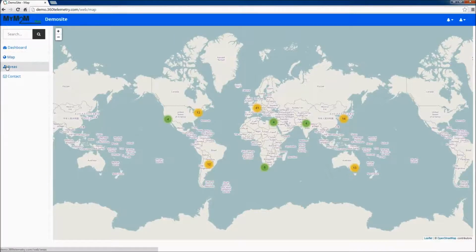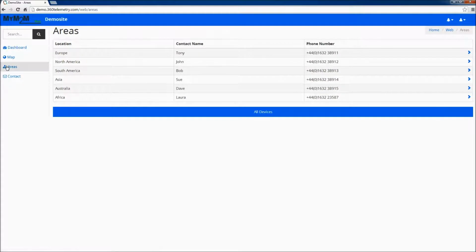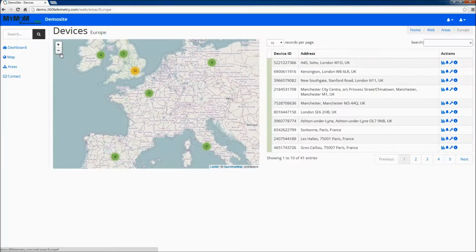If we click on areas, we've divided this particular site by location, by continent. But you could have any grouping mechanism you wish. You could group by distributor, by region, or whatever. So let's click on the Europe area, for example. And we'll see that we're presented again with our familiar map zoomed in on our devices.